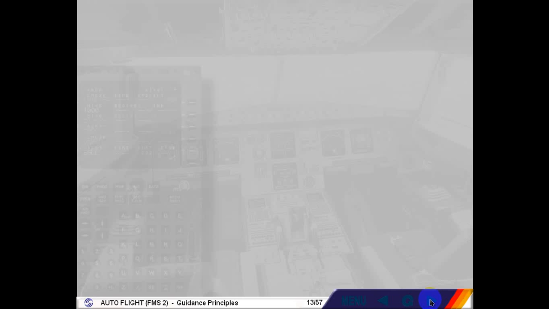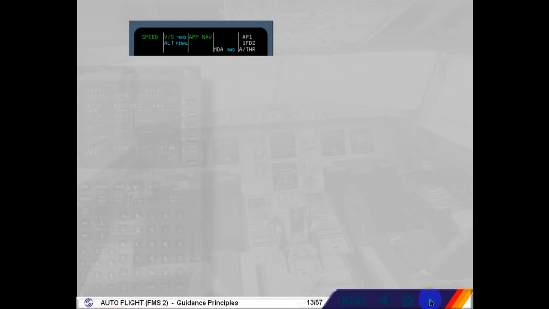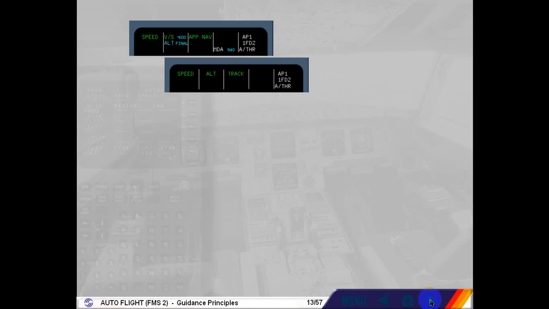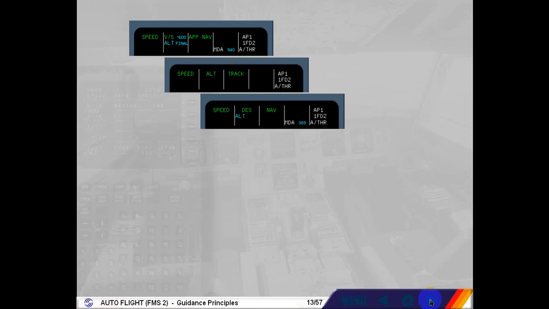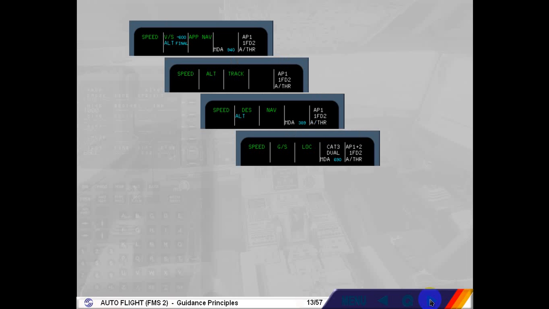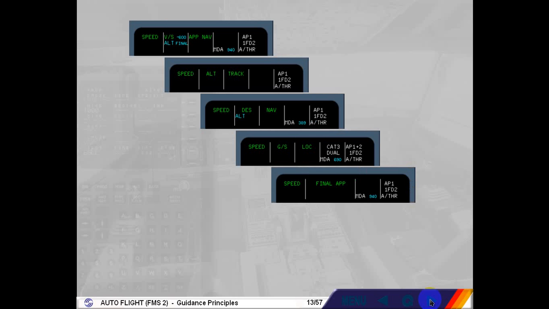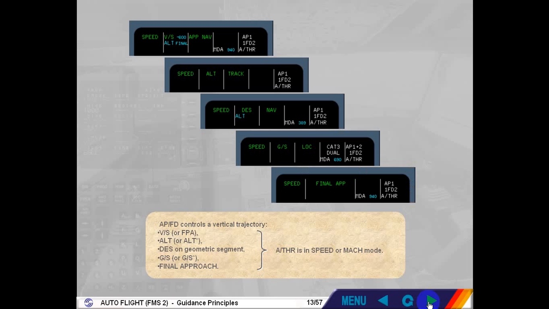Autopilot flight director controls a vertical trajectory: vertical speed or flight path angle, ALT or ALT STAR, descent on geometric segment, glide slope or glide slope star, final approach. Autothrust is in speed or Mach mode.